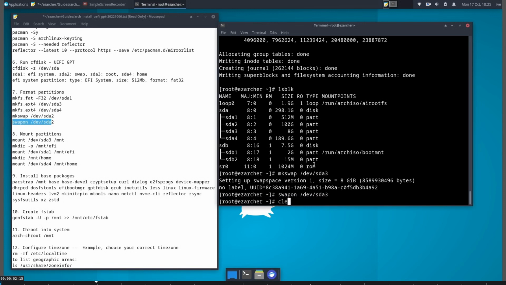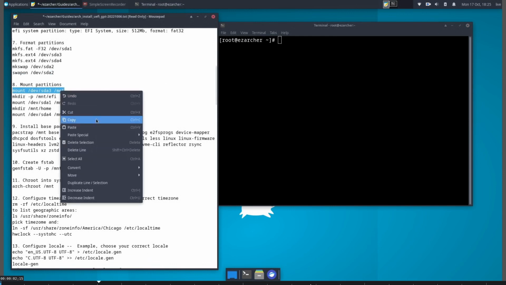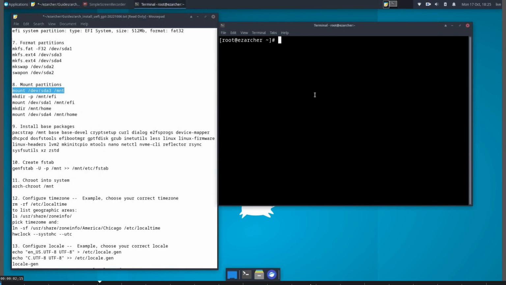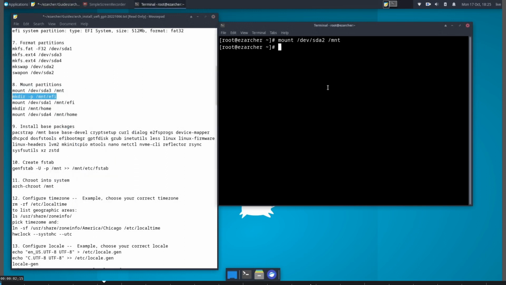Right. Clear the screen. Now it's time to mount the partitions. So we're going to mount sda2 to /mnt, and I'll change that here. That's one of the beauties of having a guide here. You can change this to meet whatever requirements or needs that you want. And you see I'm just copying and pasting. I made an EFI directory for the EFI partition. Now we'll mount that directory to that partition.